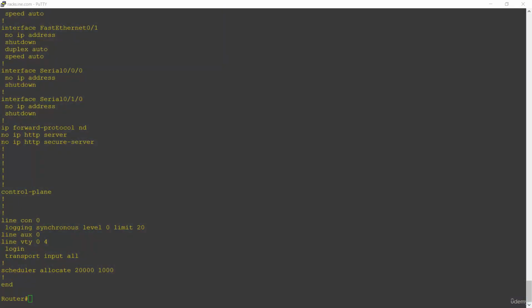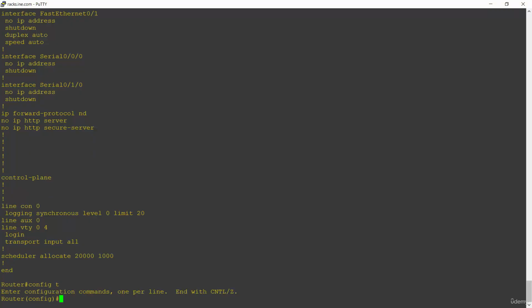In this lecture, you're going to learn about IOS configuration management and the running configuration and the startup configuration. So I'm going to make some configuration commands to demonstrate this for you. I'm going to go to global configuration, so I enter config t. Notice right now that I've just got the default setup in this example, where the hostname is router.